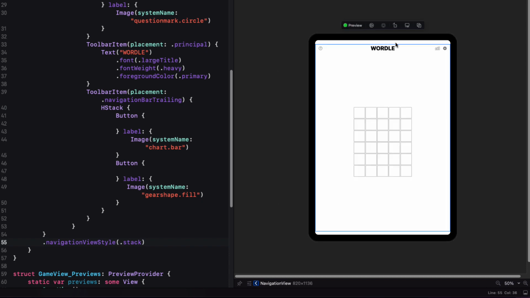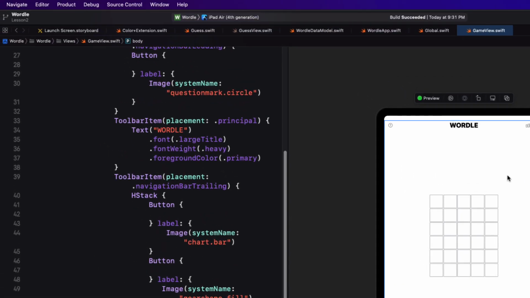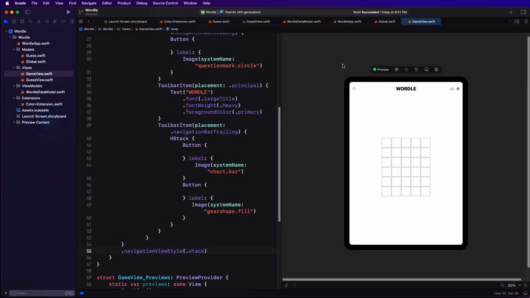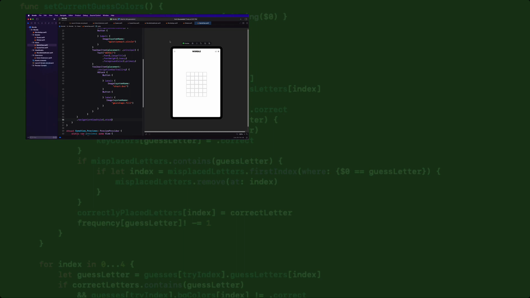Well, in the next video then, we'll be able to push this up and fit a keyboard below in either landscape or portrait mode, and do the same thing with our iPhones. But before we finish this video, make sure that you commit your files to your Git repository. The next video then will complete the UI for our GameView by creating our keyboard.